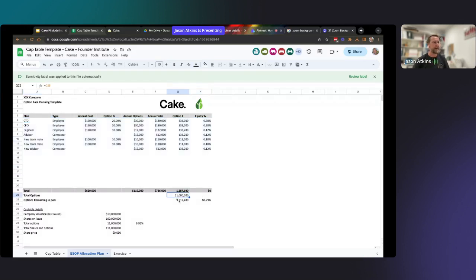So over here in G22 is the total number of options. In G21 is the total of options that you've planned out. And then G23 will tell you how many options you have left, and how much of your pool you have left as a percentage is H23. So really simple way to model that out. You don't have to do it based on remuneration if you want. You could just do it based on the total number of options. You can just enter them in column G if you want to do it in a slightly simpler way. But look, there's a really nice simple way.